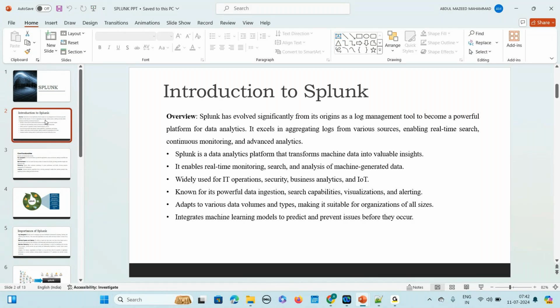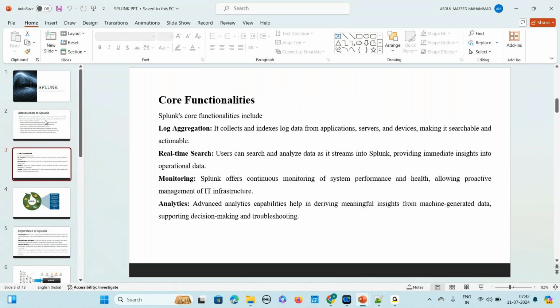And it will provide alerting as well. Apart from the visualization, as I said, alerting is nothing but notifications. It is helpful for any organization, from a small organization to a big organization. So what core functionalities does Splunk have?